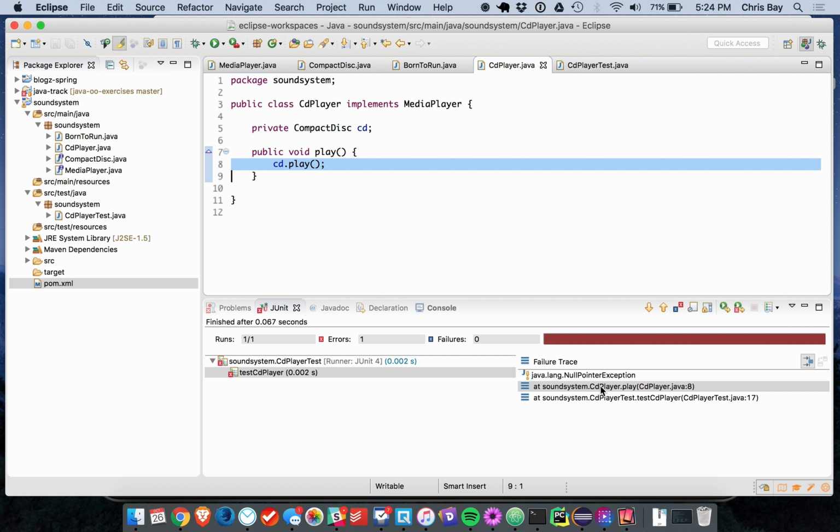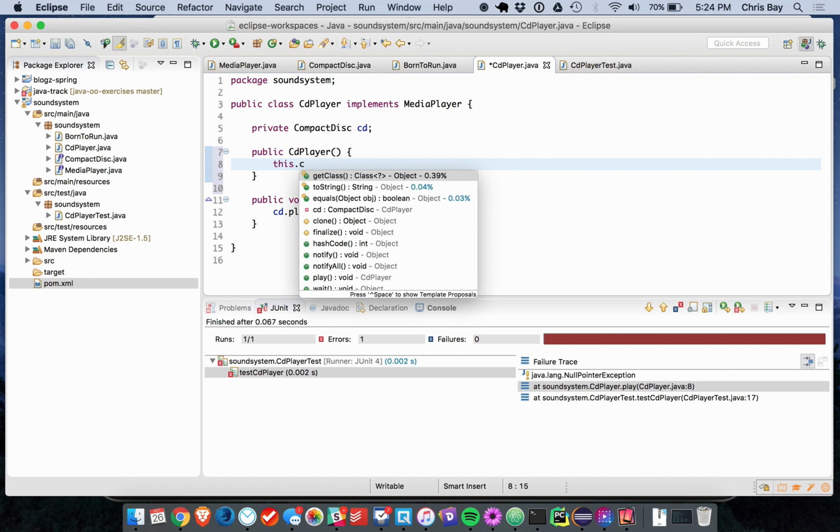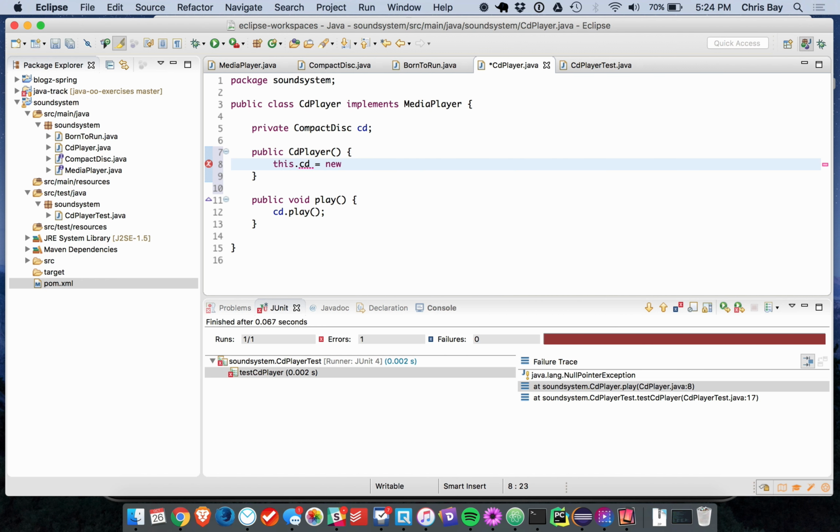Now notice that Java never forces us to initialize a property here. It never makes us do something like, if we had a constructor that said, let me say public CDPlayer. This is what a constructor for this class might look like. This is where we would typically do initialization. We would say this.cd equals new BornToRun. Okay, and notice that takes care of it.